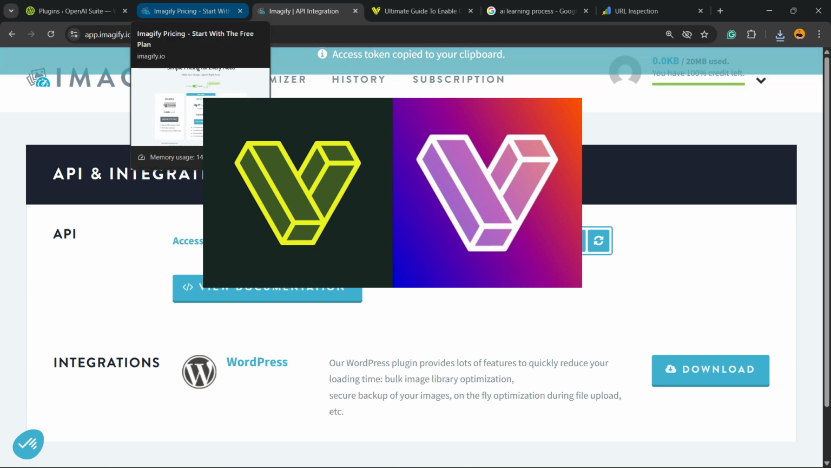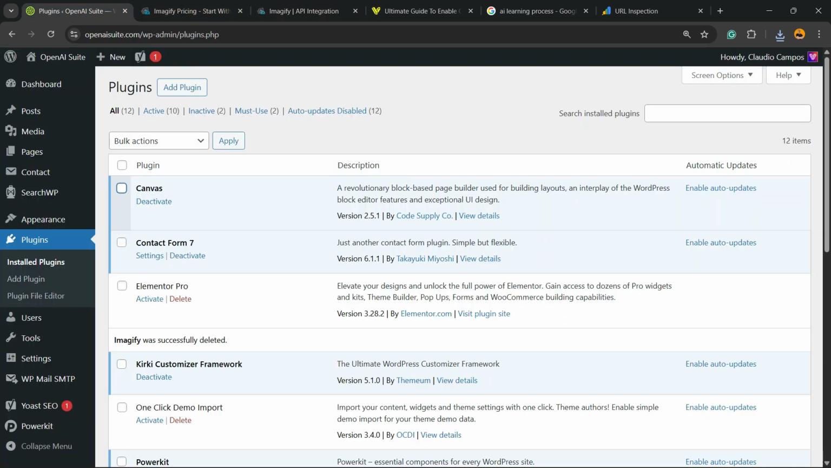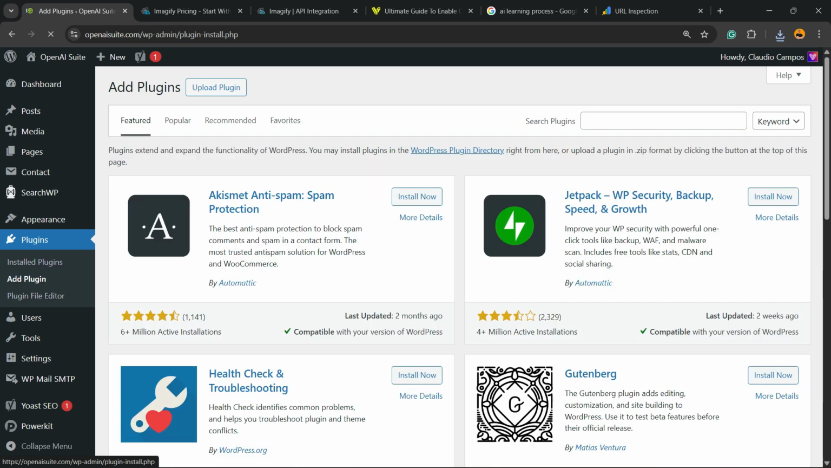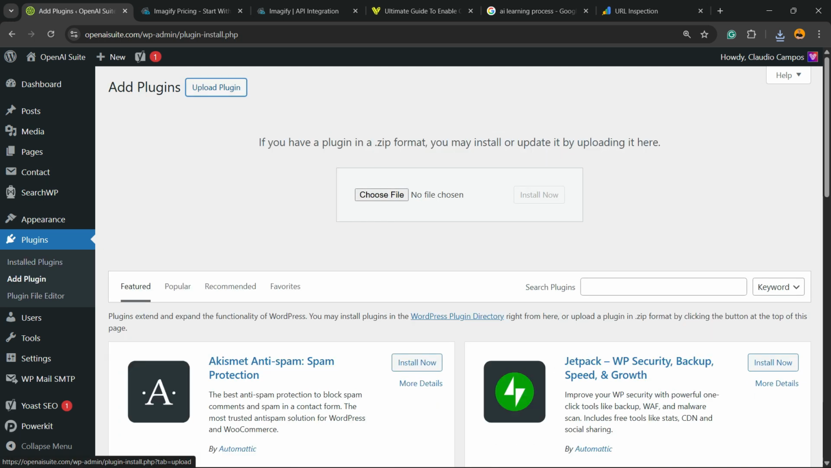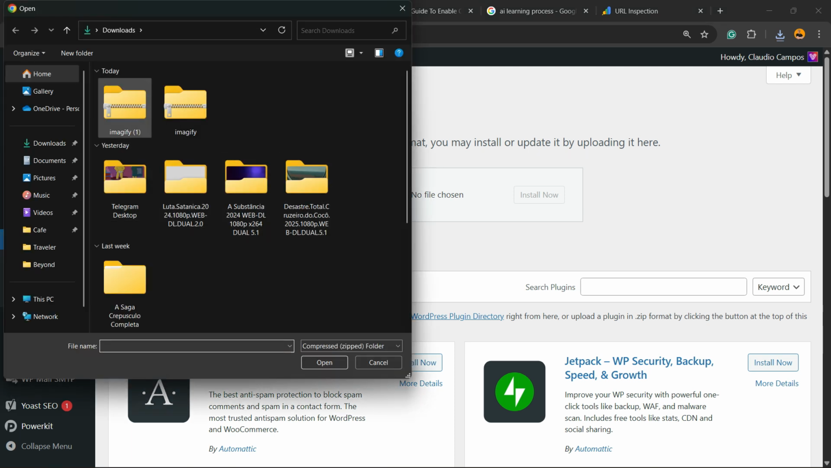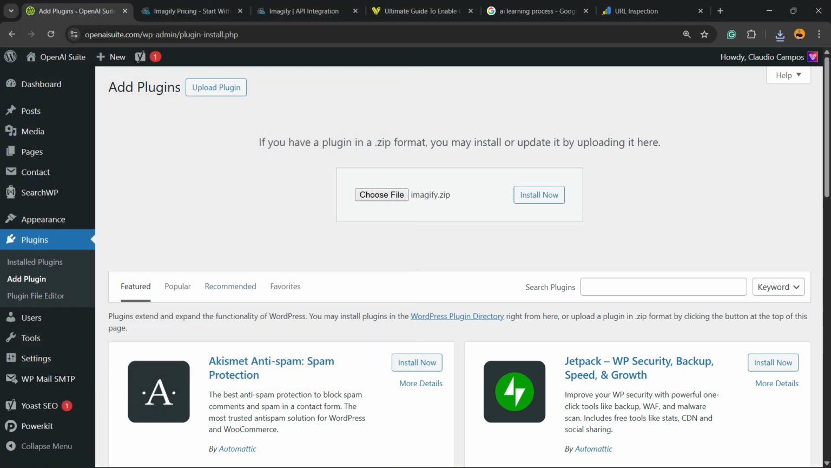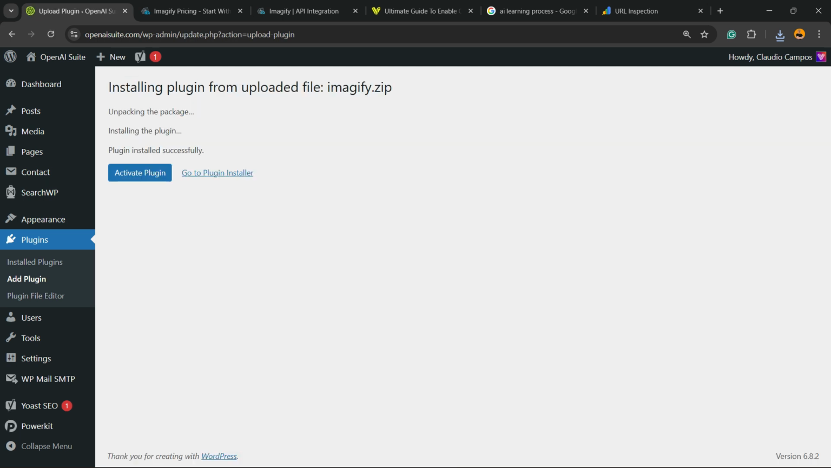After copying the code, all you have to do is move to your WordPress dashboard, review the left sidebar of menus, hover the mouse over Plugins, and hit the submenu Add Plugin. Click to upload plugins and then click on Choose File. Now choose the Imagify plugin. Click on Install Now. Then click on Activate Plugin.